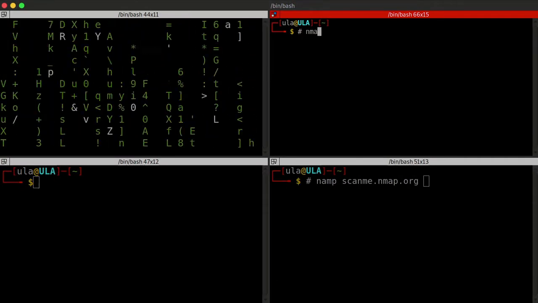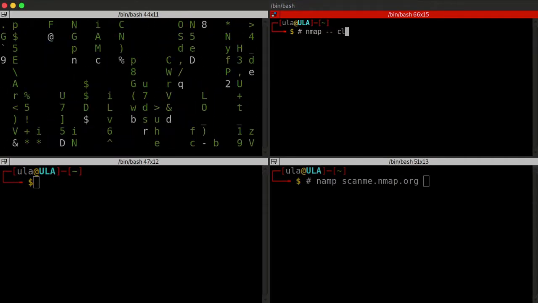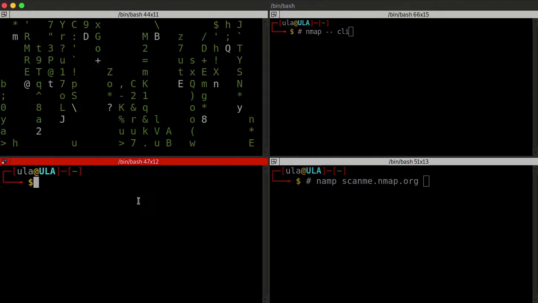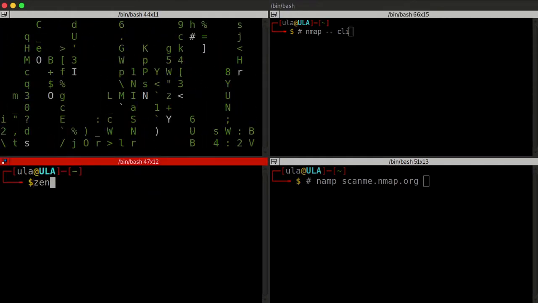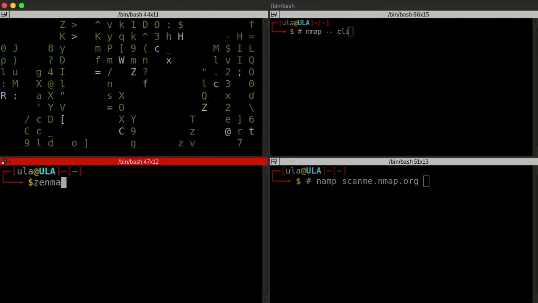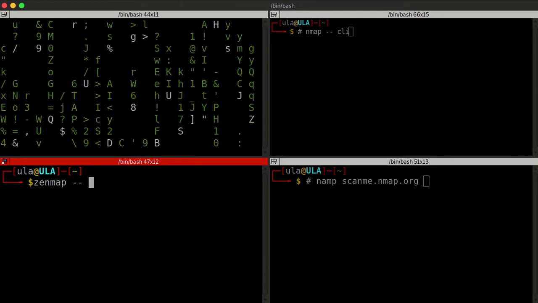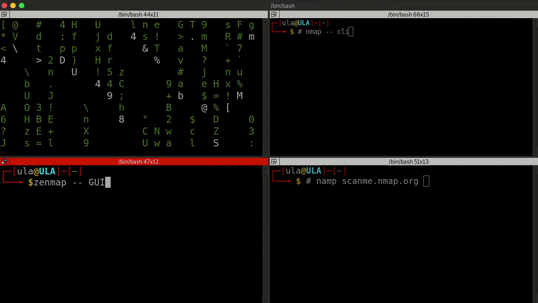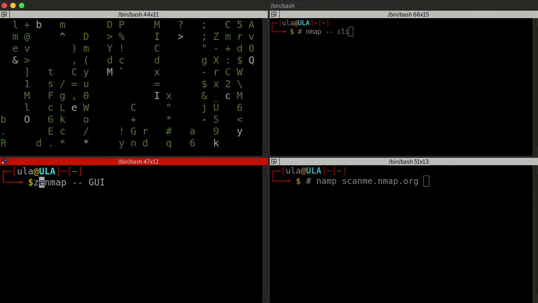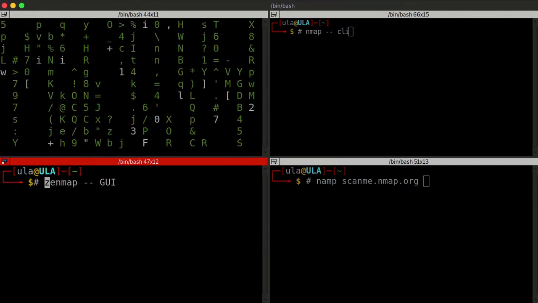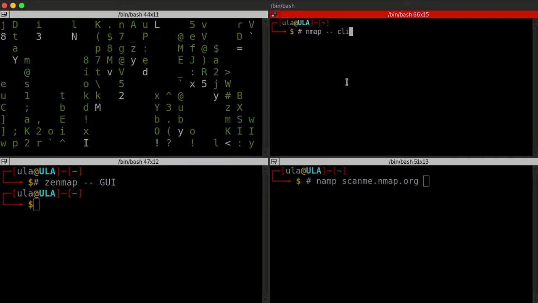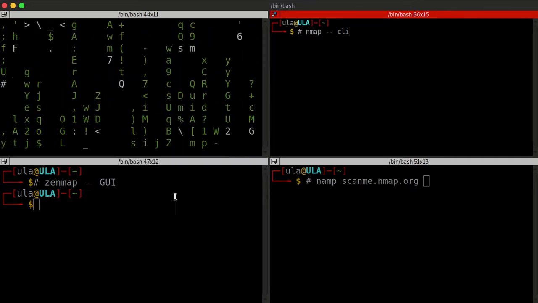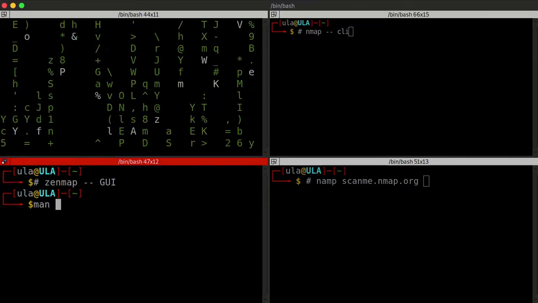So let's get started with practice, with Nmap. Nmap is a network exploration tool and security port scanner. You can use Nmap through the CLI, or command line interface, and through a GUI, or graphical user interface, which is called Zenmap. In our case, we have to scan this site, scanme.nmap.org, for vulnerabilities. For more information about Nmap, just type man nmap in your terminal.